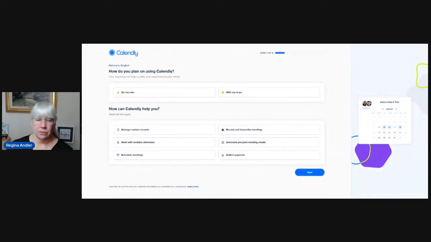And then integration: there are AI tools that work in the Calendly platform, and if you have third-party note takers and stuff like that, it will help you integrate things.